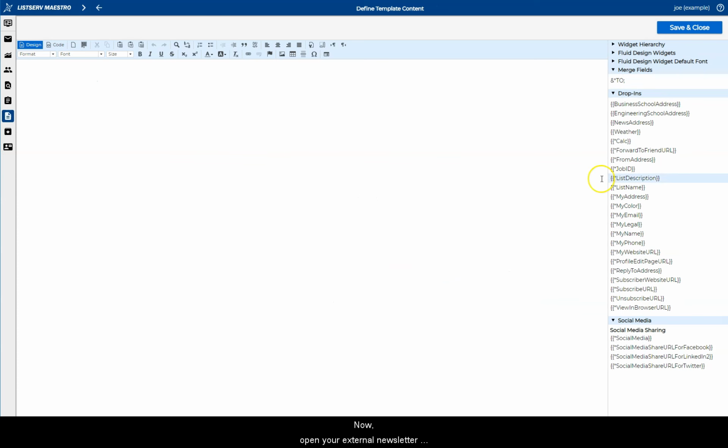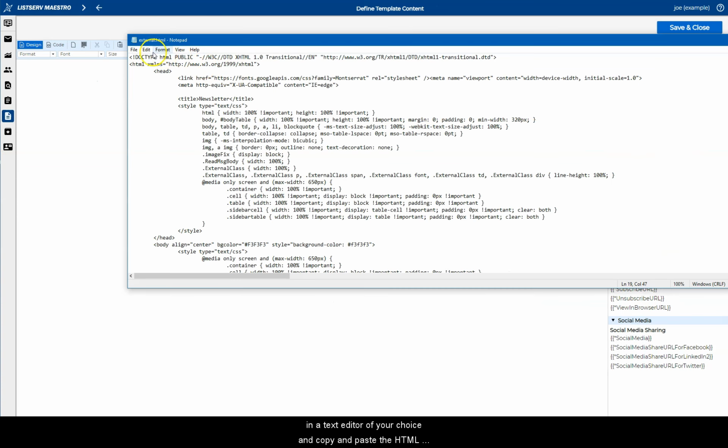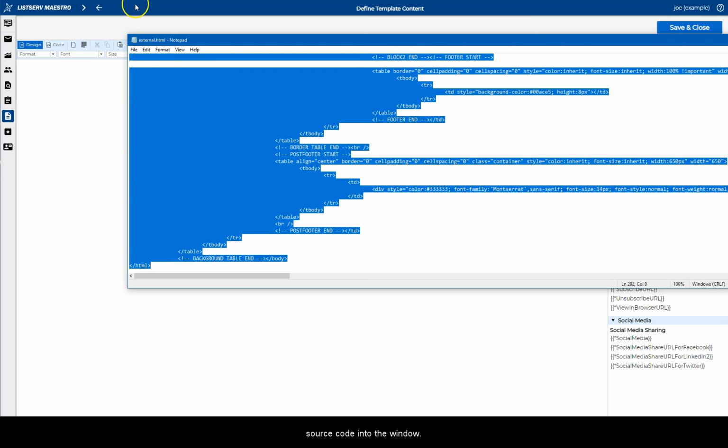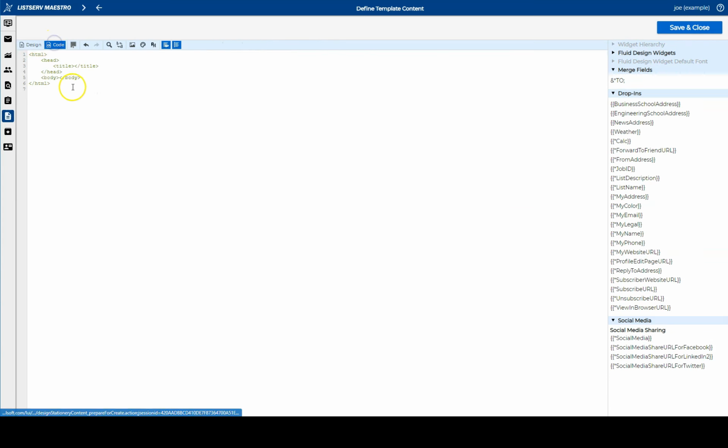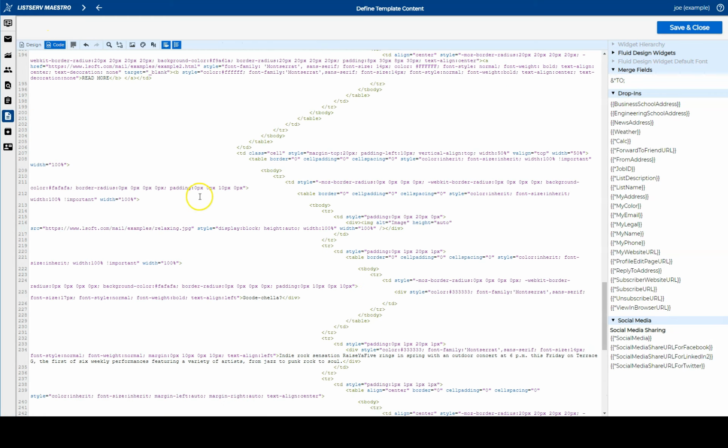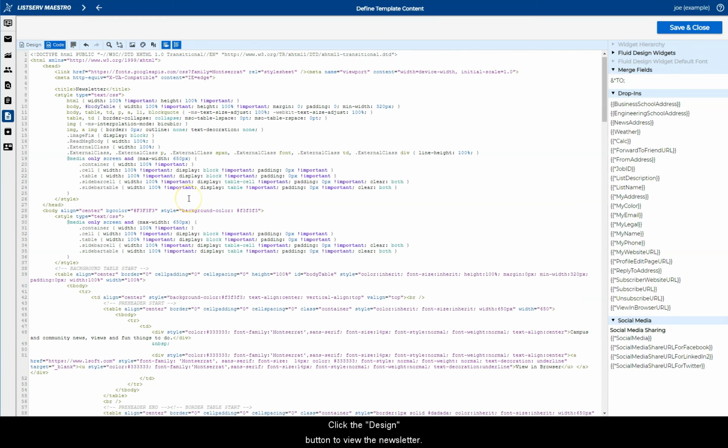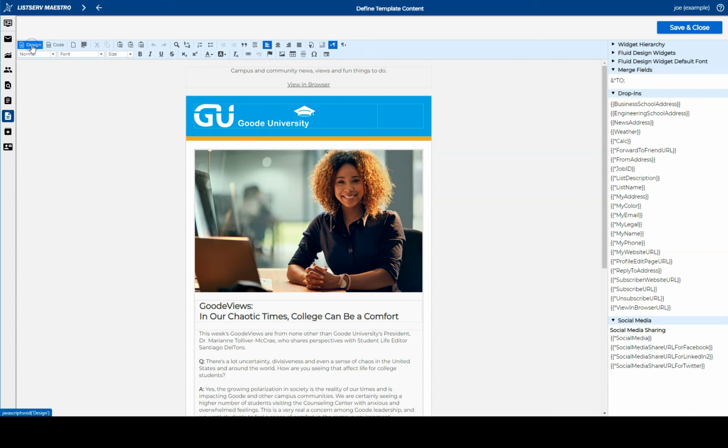Now, open your external newsletter in a text editor of your choice and copy and paste the HTML source code into the window. Click the Design button to view the newsletter.